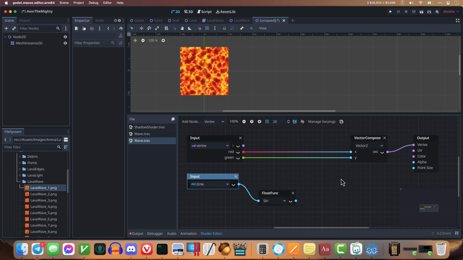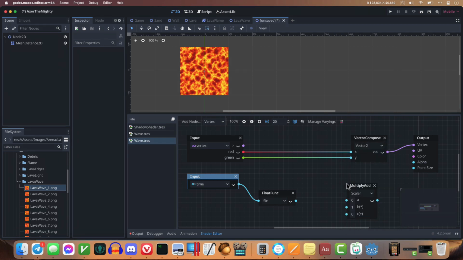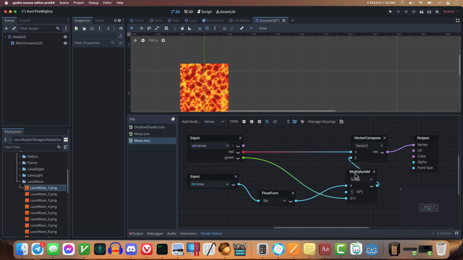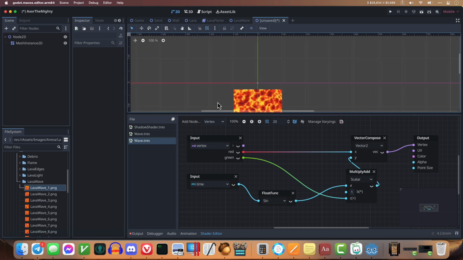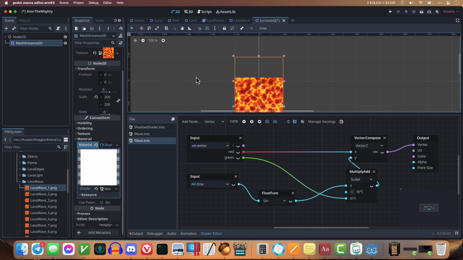Taking the sine of the current system time will give us a nice oscillation. Add a time input, send that through a sine node to be the A input of a multiply add node. Hook the Y input, green, to the C input of multiply add, and have the output of multiply add be the Y input of vector compose.